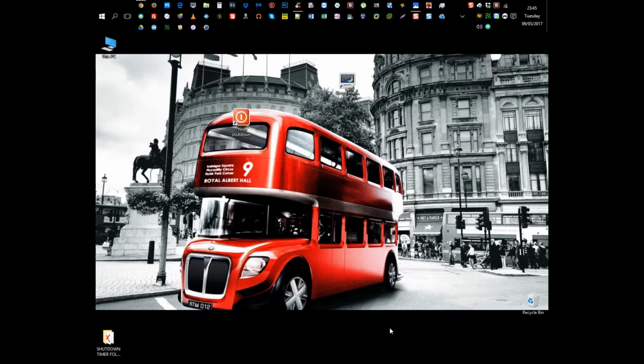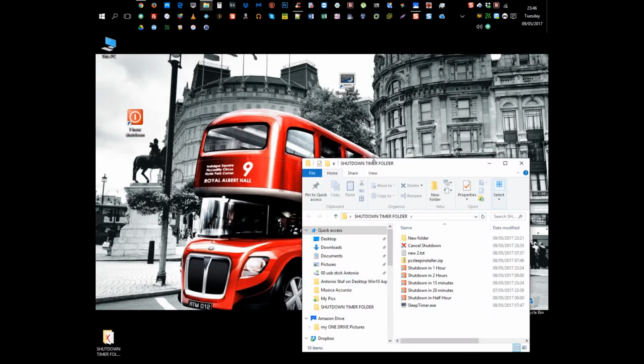I wanted to make a quick video on an issue that I have with my PC, which is to shut it down when I sometimes go to bed, or if I'm downloading something and I want to make sure that the PC shuts down after a certain amount of time. Now, I've got one example here on my desktop, but I do have some more inside this folder. There's various ways to do this, and I'll try and show you a few different ways of doing it.